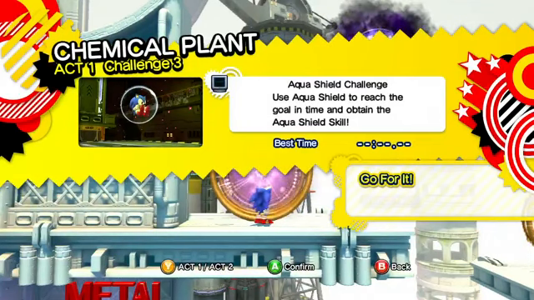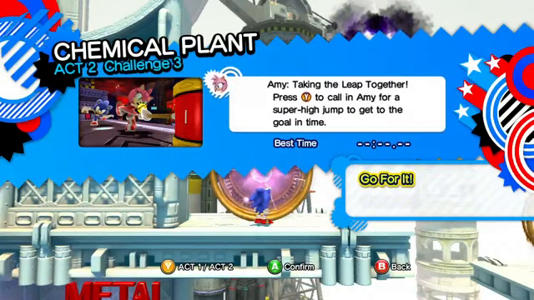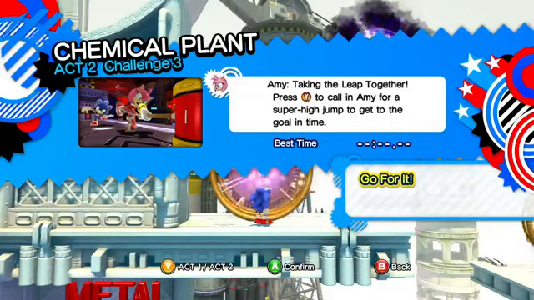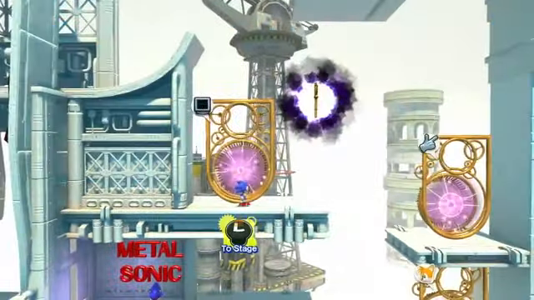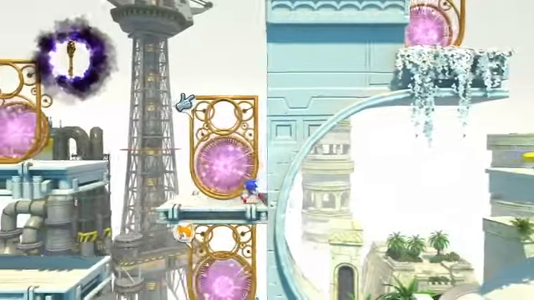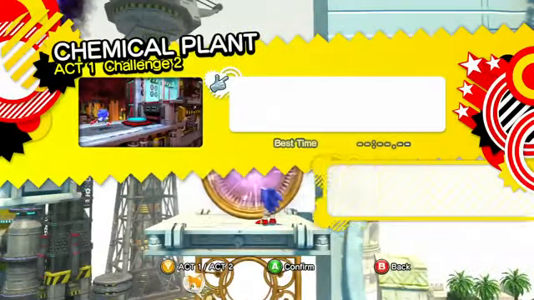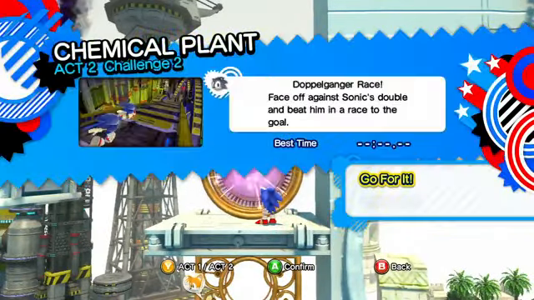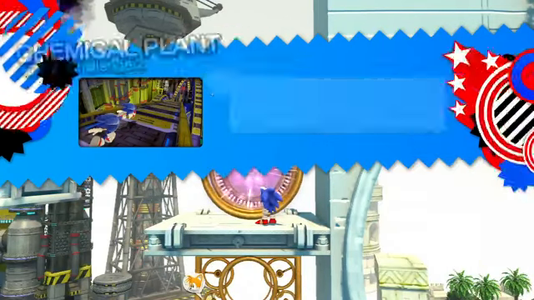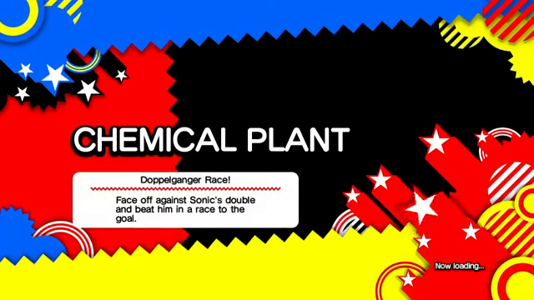Plant Aqua Shield challenge. Use Aqua Shield to reach the goal in time and obtain the Aqua Shield skill. Sure. Super jump. That sounds terrible. Yeah, I want to show Modern Sonic in one of these. What's your deal? Doppelganger race. Okay, so this will be a Modern Sonic Doppelganger race, so you can see how he handles.